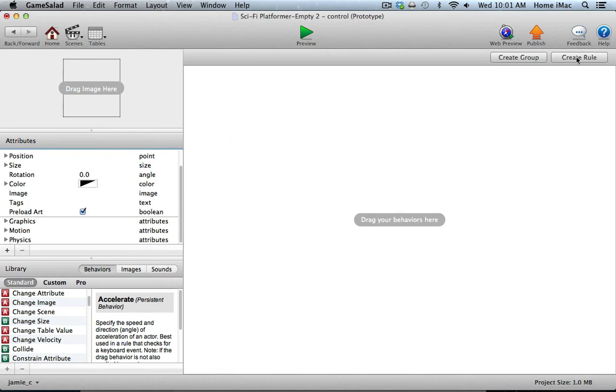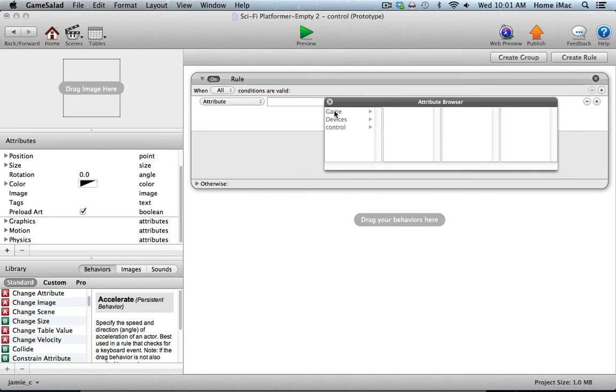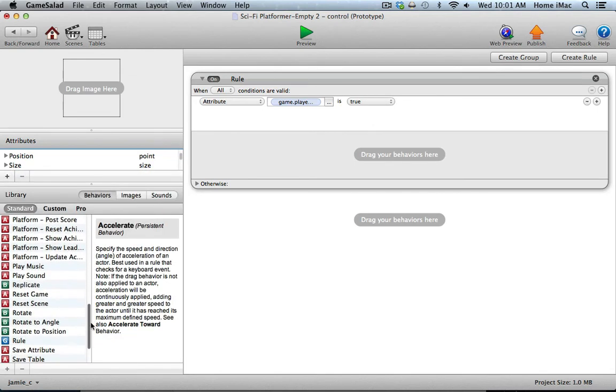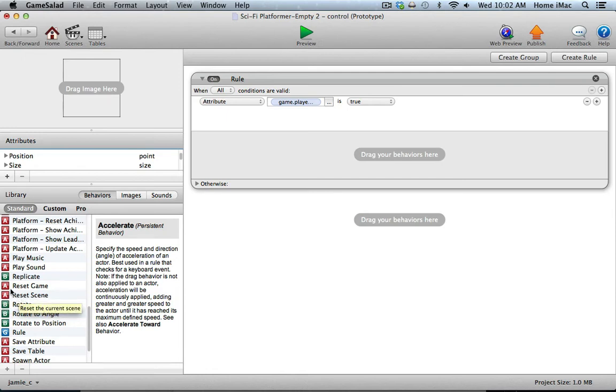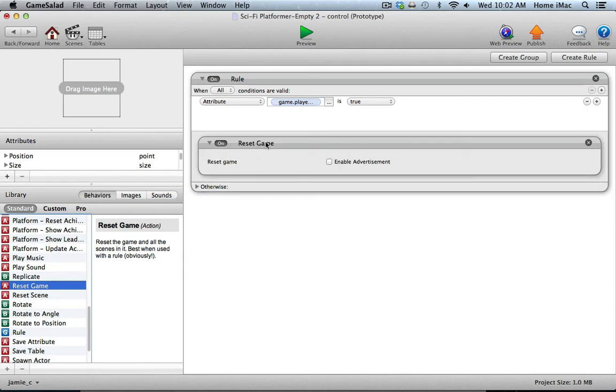In this case, I'm going to create a rule. And I'm going to say when that attribute, game player dead, when that is true, obviously that means the player is dead, so we have to do something. And what I want to do in this case is just to restart the entire game. You go under reset game. You could also reset the individual scene, but I want to reset the game. I'm going to drag that in there and we get reset game.